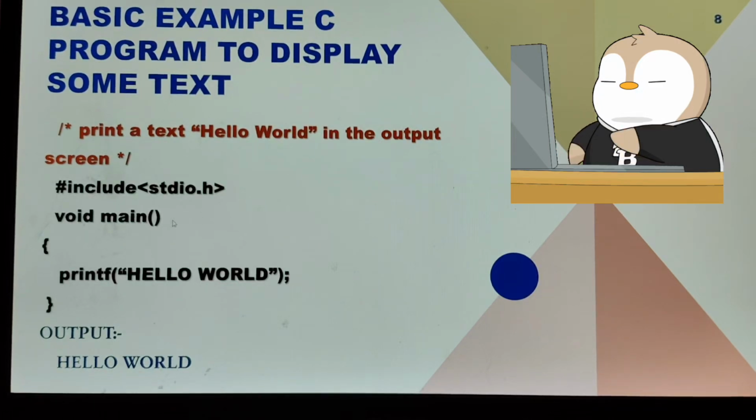So here comes the main function. The syntax for the main function is return type main. The return type may be void, int, float, char, anything. Int, char means character, and double, float, these are data types. These data types will be discussed in further classes. It's an introduction video, so I can't cover all the topics in one video, so I'll be discussing them in next videos.